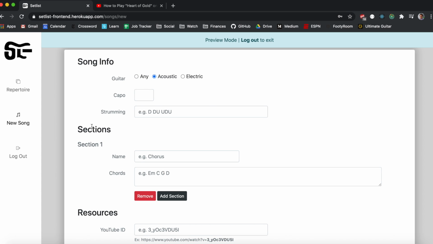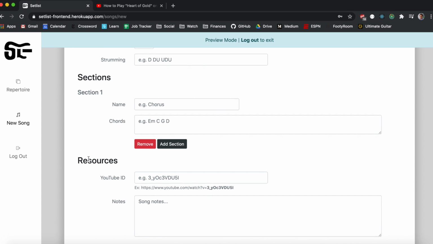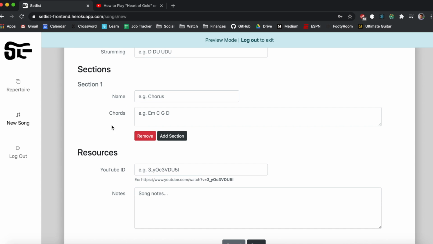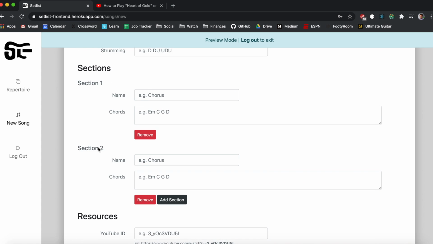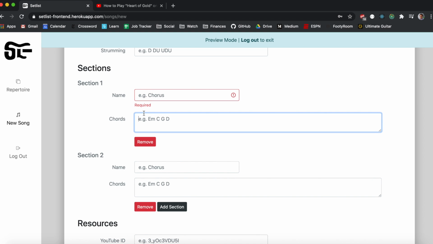For example, this would be an acoustic song, no capo. To add or remove sections, you can do so here. There's some front-end form validation. Section name and chords are required fields. So let's say we forget to do this and we move on to chords. We'll be prompted as soon as we've visited it that that's a required field. And that's done with Formik and Yup.